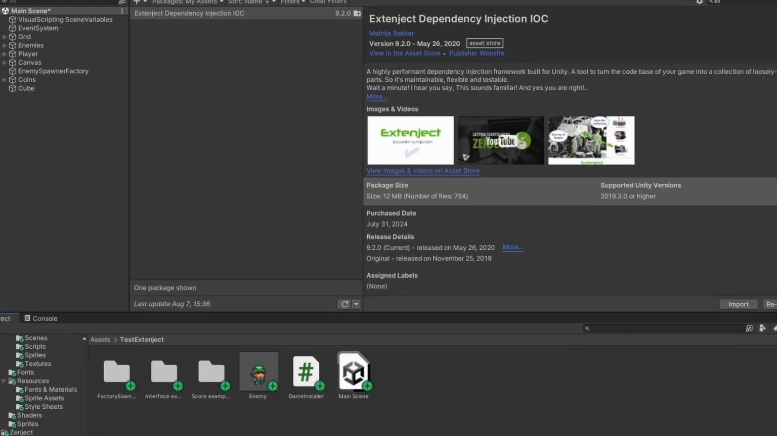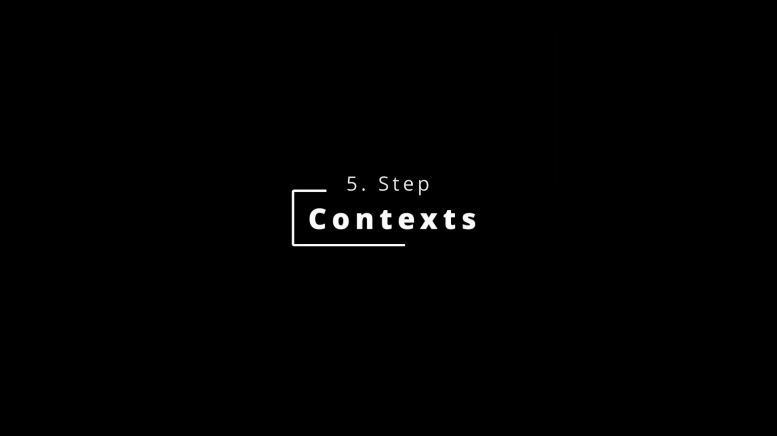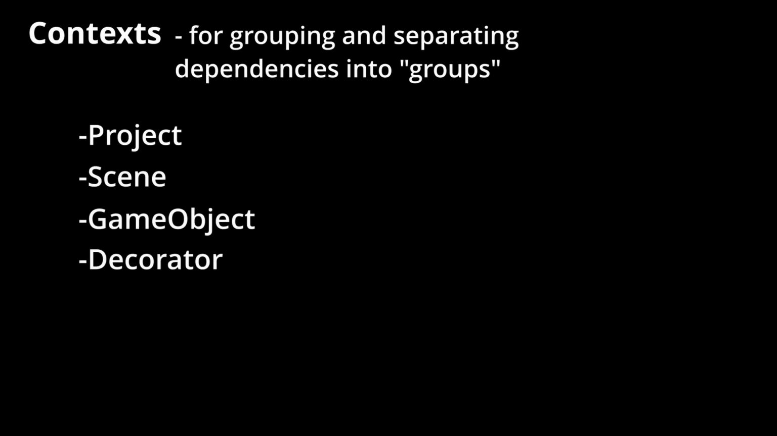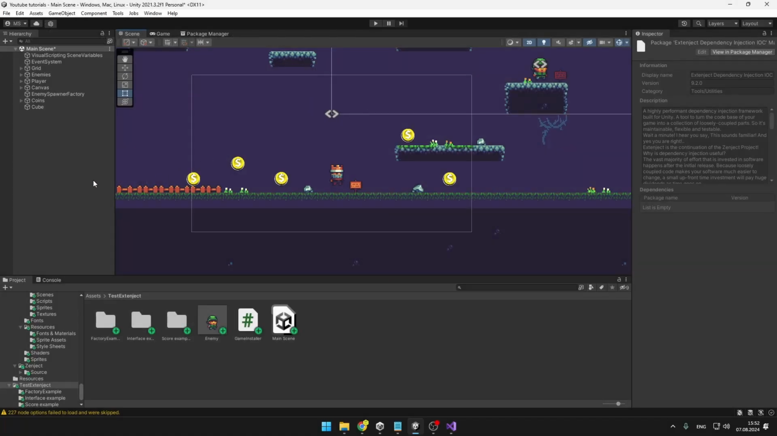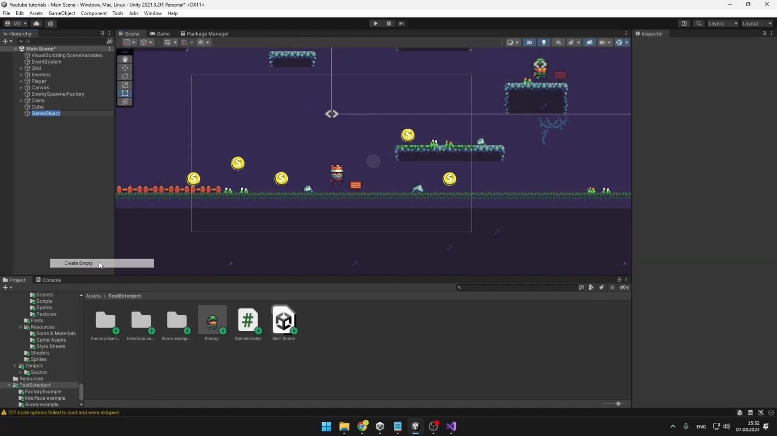Let's jump back to Unity, and there is one more thing that we need to set up, which are contexts. Using contexts, you can group or separate all of the dependencies pretty much into individual groups. There is a project context, which is just for the whole project. There is a scene context, just for the scene, and GameObject context for the GameObject. Right now, the most classic one is the scene context, so I will create new empty object.